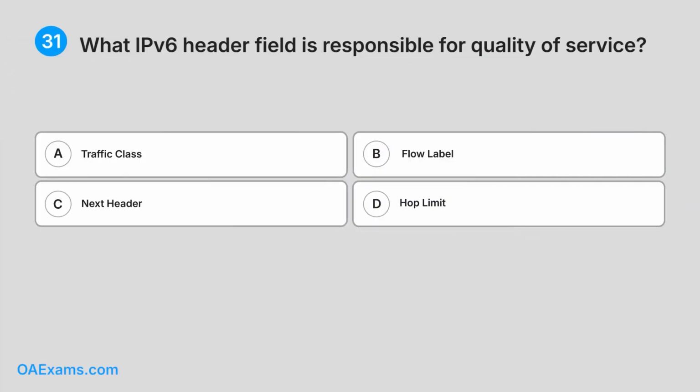31. What IPv6 header field is responsible for quality of service? A. Traffic class. B. Flow label. C. Next header. D. Hop limit. Can you guess the answer?